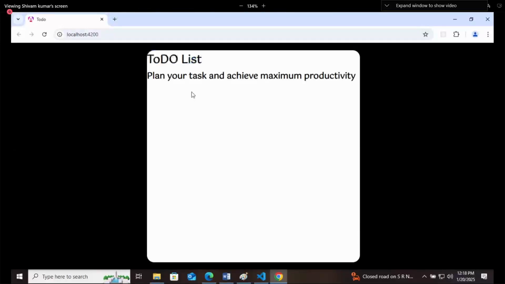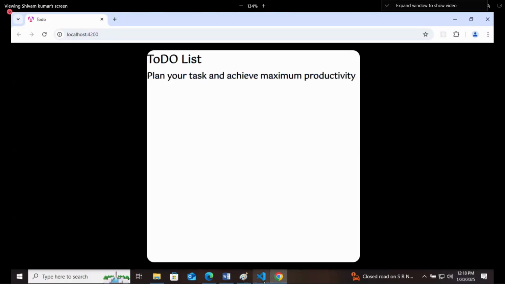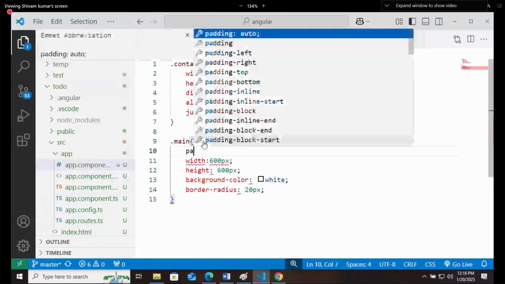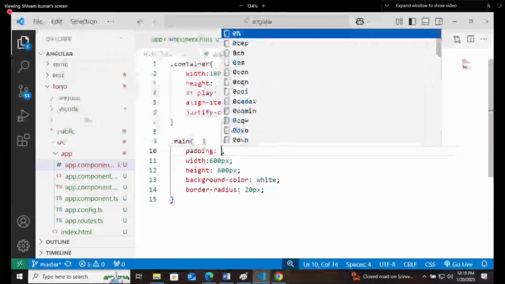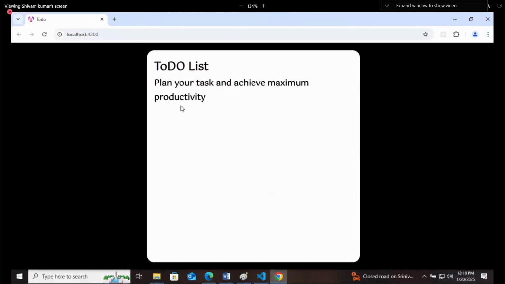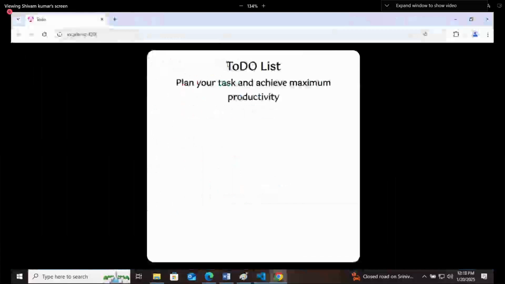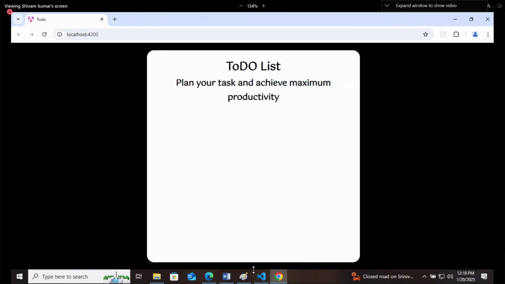To-do list, plan your task and achieve maximum productivity. That is fine. To the main container, let's give some padding. Padding of around 20 pixel, but it will match with the size. Now showing these contents in center. For that, you can directly write text align center. For these two things, it can work. That to-do list, plan your task and achieve maximum productivity.